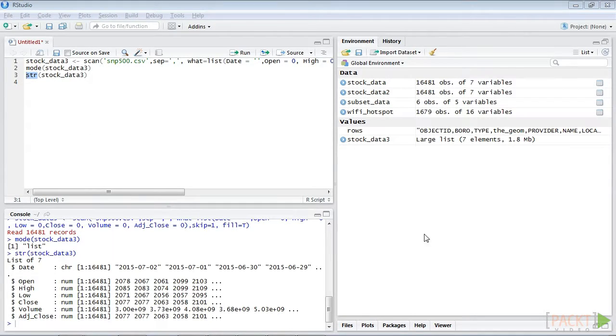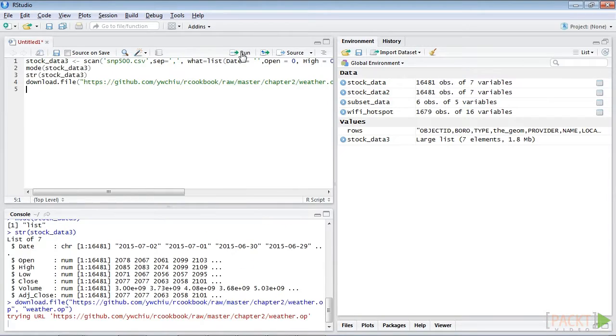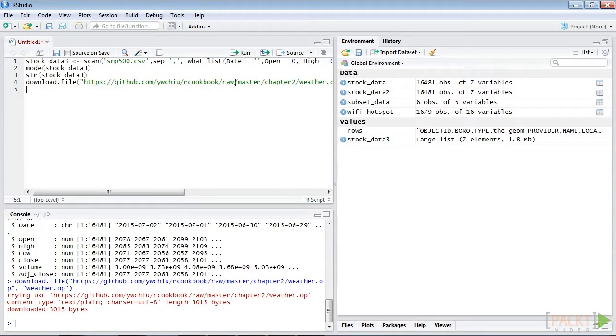On some occasions, the data is separated by fixed width rather than a fixed delimiter. To specify the width of each column, we can use the read.fwf function. Let's download a file, weather.op, from the author's GitHub page. Now let's run the code. Downloaded 3015 bytes.